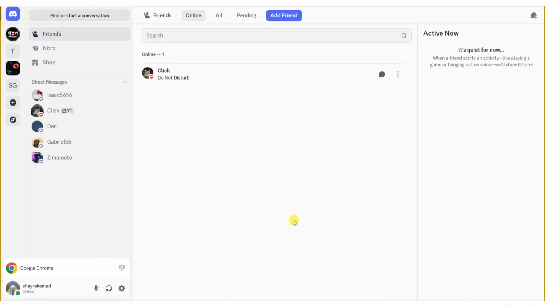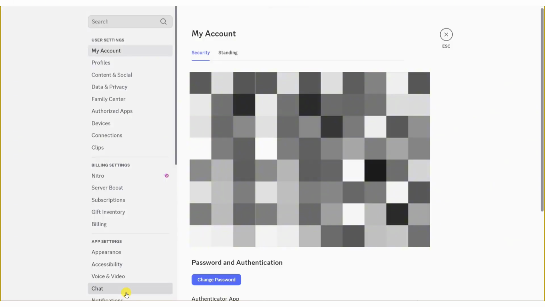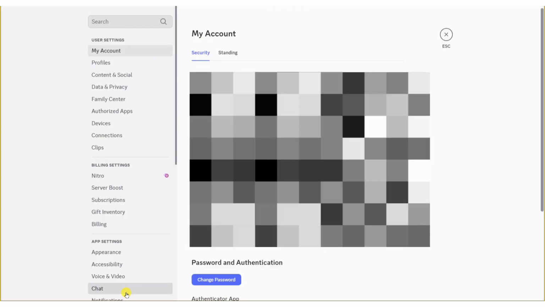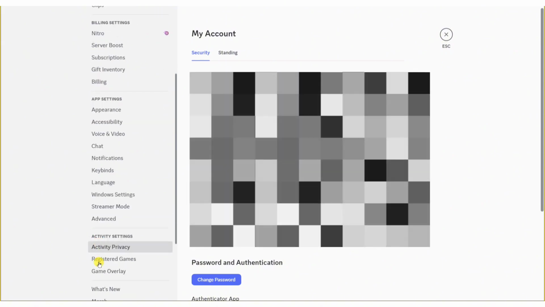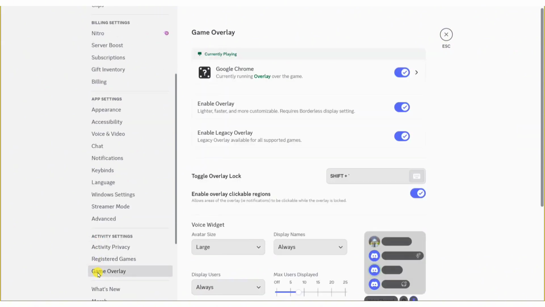Now go ahead and head over into the user settings section by clicking on this gear icon at the bottom left of your screen. Scroll down and look for game overlay. So just scroll down in the left section of your screen and you'll find game overlay under activity settings.